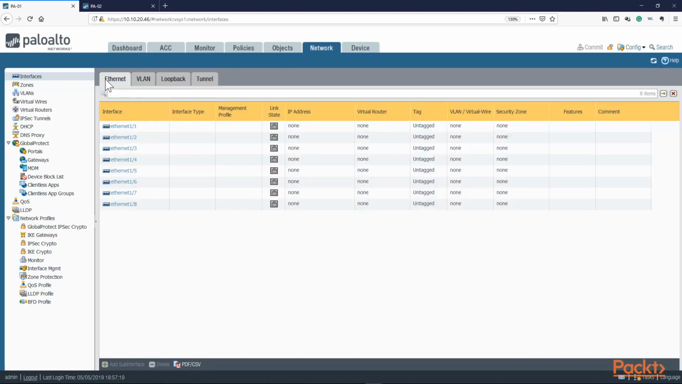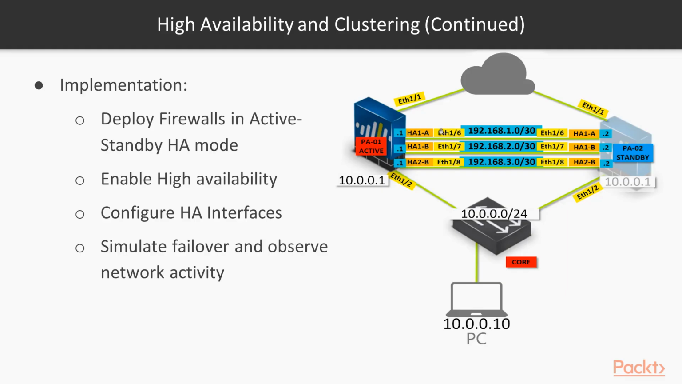Let's go to Network, Ethernet. On my setup, if you remember my slide, I have Ethernet 1/6, 1/7, and 1/8. Let me show you how that looks on the diagram so you are more familiar with it. We have three interfaces, and we have to change the mode to HA. Once we change the mode on these three interfaces, we should be able to configure the HA settings. Same with PA02, we have to do the same thing. So let's start with PA01. I'm going to change Ethernet 1/6, 7, and 8 to be HA interfaces.